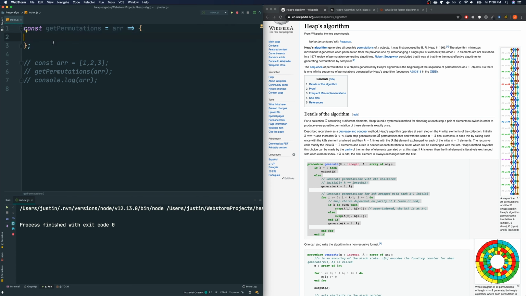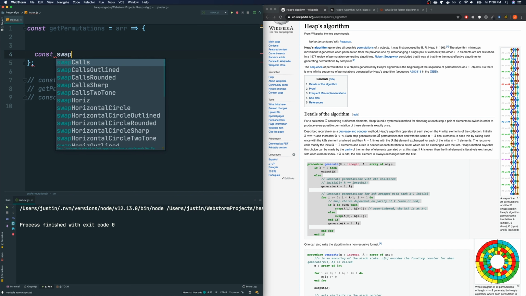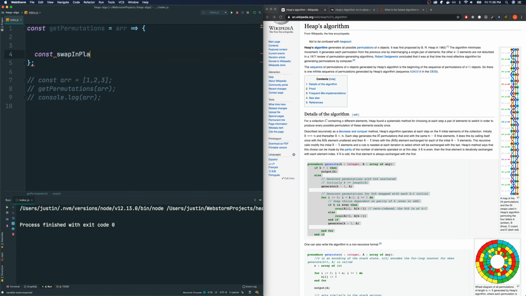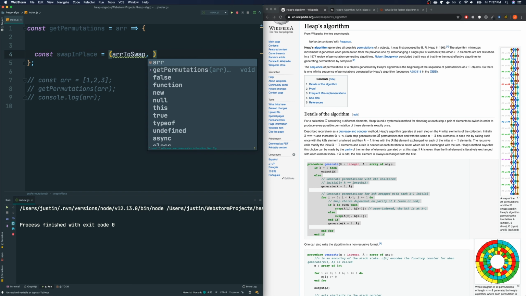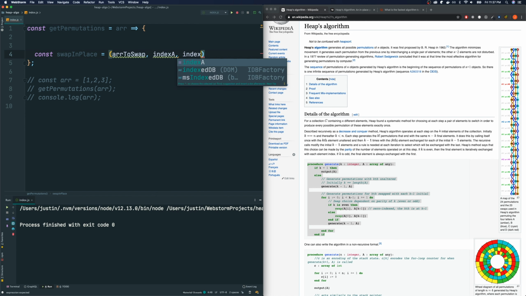And within here, now we have to make two different functions. One function that swaps an element. So let me just declare that right here. We will call this const swap. How about swapInPlace? What it will do, it will get an array, and let's not call this parameter array because then we'll have a naming conflict with this outer array. So we'll call this arrToSwap. How about that? We will also be given two indices, so maybe indexA and indexB.